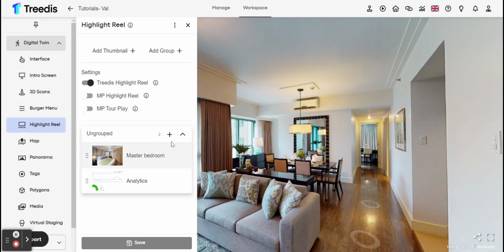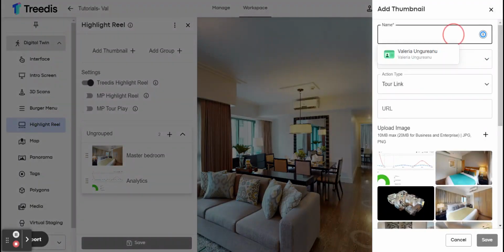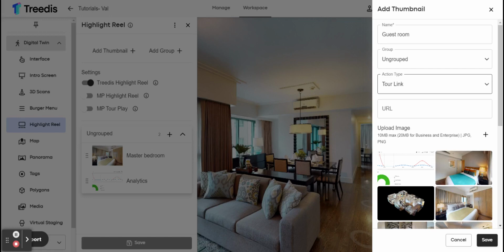Let's add another highlight. I will name it Guest Room. And let's choose the tour link action type. This action will redirect us to the location we have selected from the tour. In this case, I want it to be the guest room. To do that, we will access the public link and get the URL from there and come back to the workspace and paste it here.